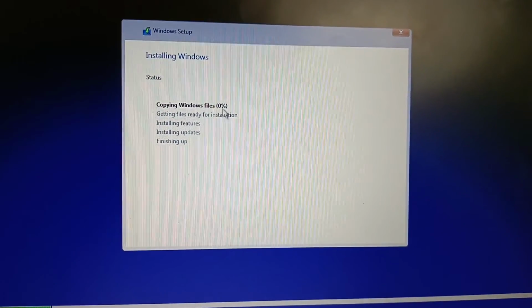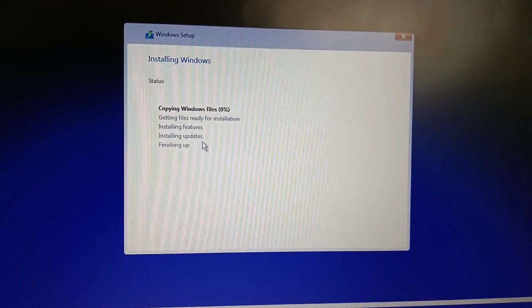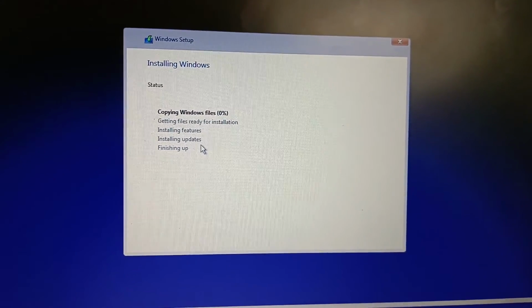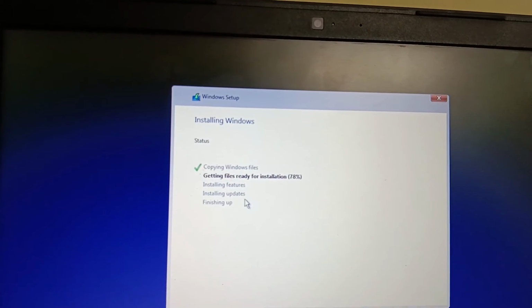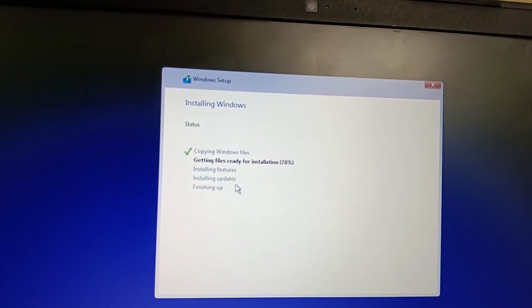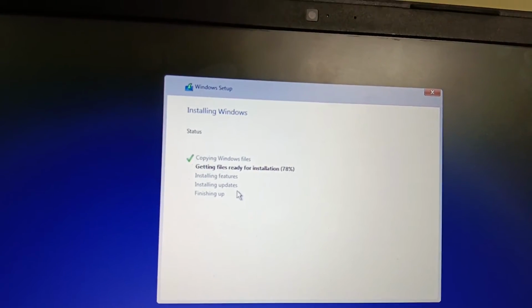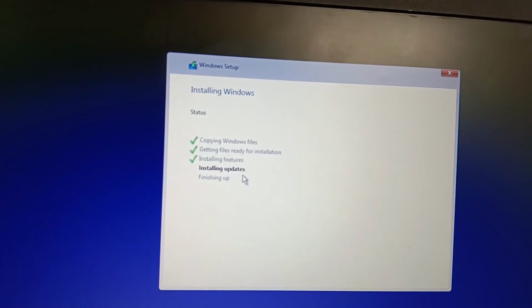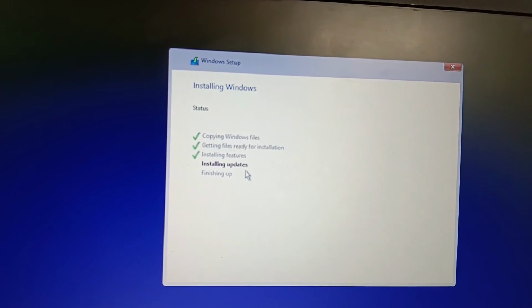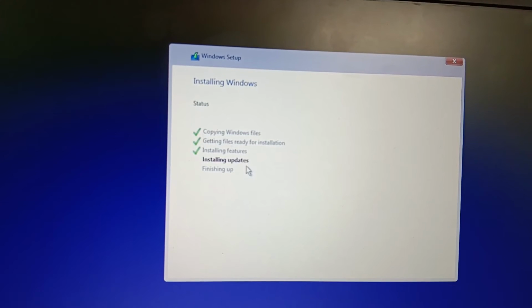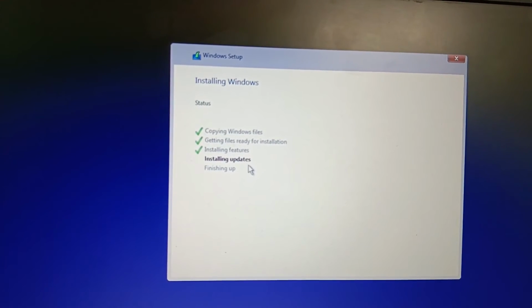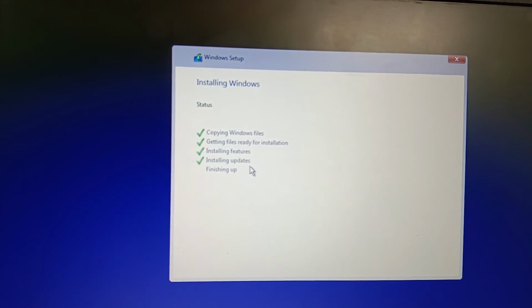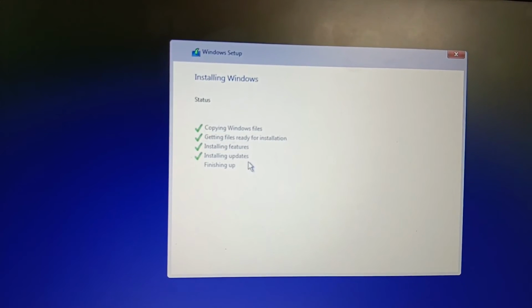Like 4 options will go to 100%. Now we need to wait. I'm pausing the video for some time. Now the second option is at 78%. Now installing features is also done. Installing updates is going on. Finishing up. Installing updates is also done.